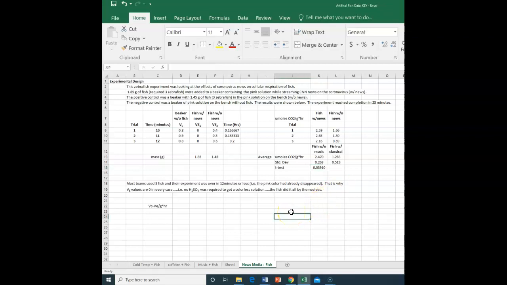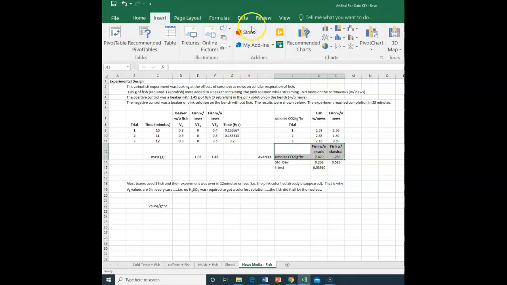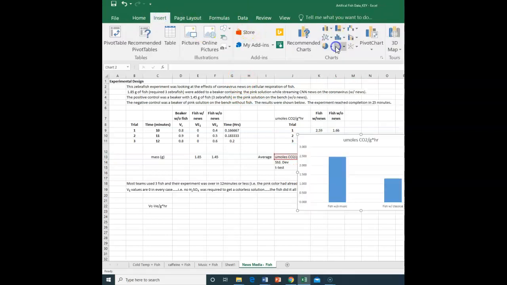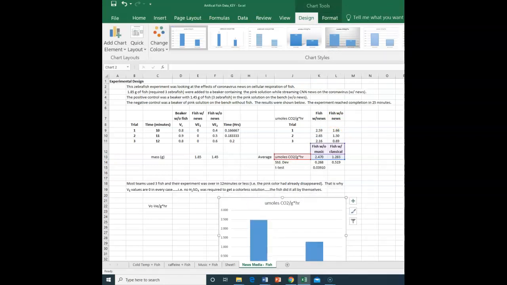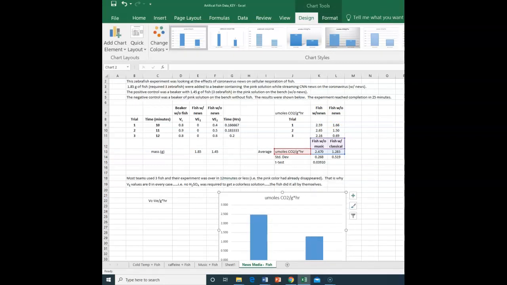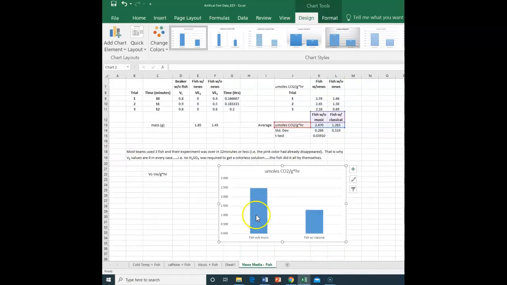All right, and then the final thing we need to do is go ahead and plot this data. So we're going to do that with our average numbers. So go ahead and highlight your data labels, and we're going to do insert. We're going to insert a bar graph. And this is looking good so far, but we need to add our standard error bars. So I'm going to select the data and then add a chart element.